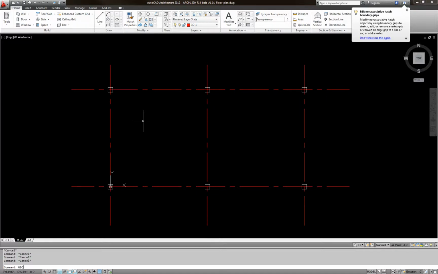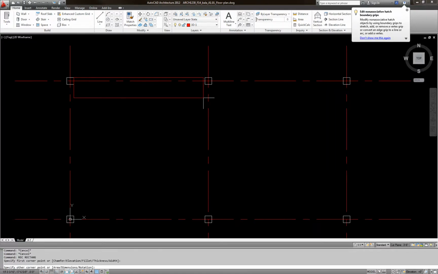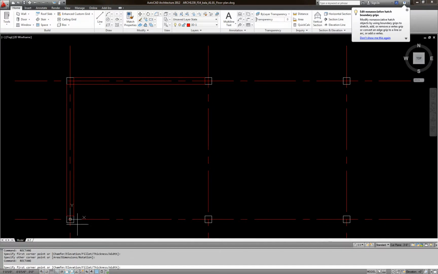So I'm going to use a rectangle, REC enter, from corner to corner. I'm going to connect this corner to corner. I'm connecting this rectangle.